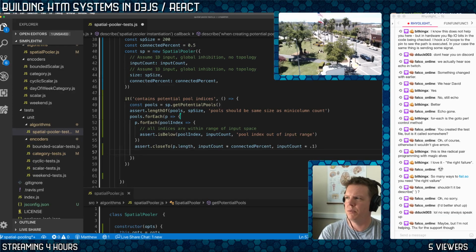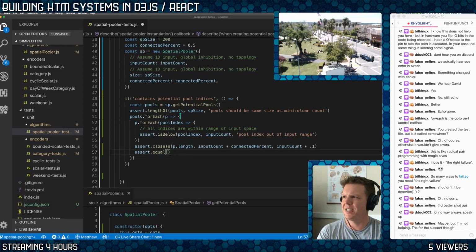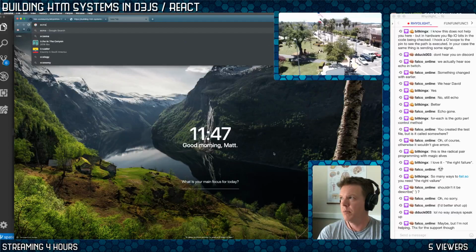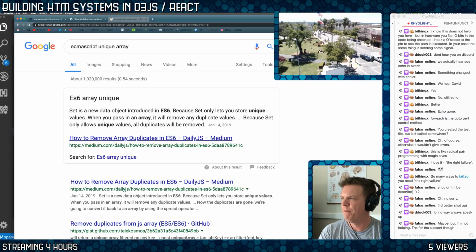So basically, is there a same equal? I'm gonna take the pool. Are we in the pool? Close to. Yeah. So for this pool, isn't there a unique function? And I know there's an ECMAScript unique array. No. There's an includes, but that's not going to tell you if it's unique.